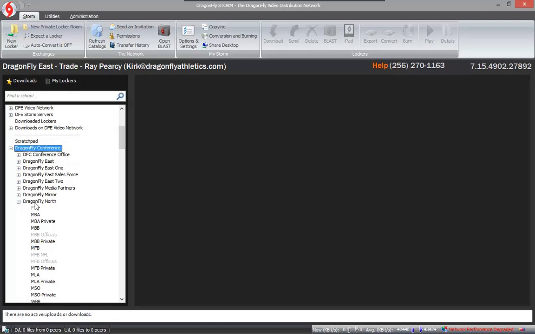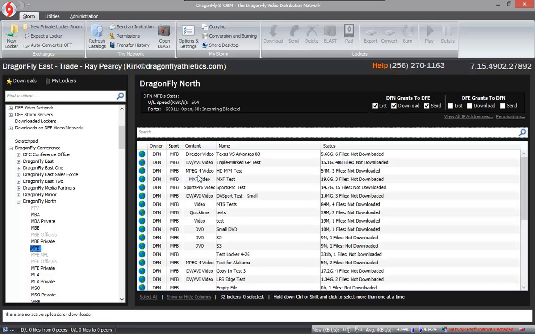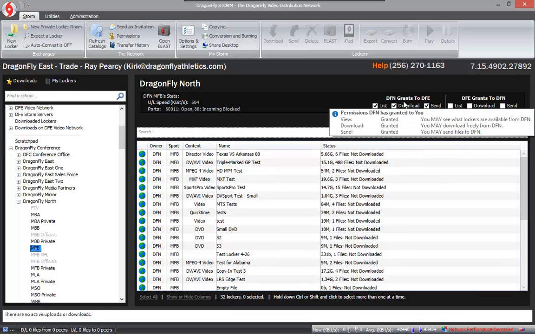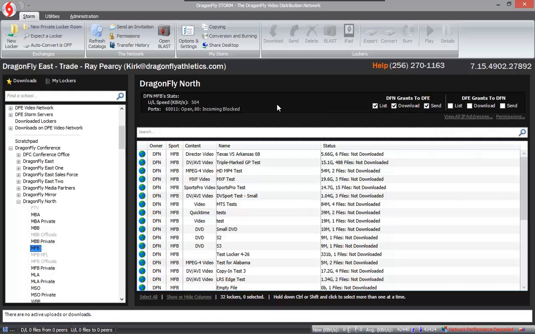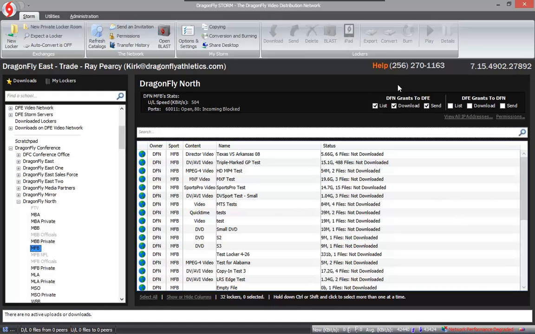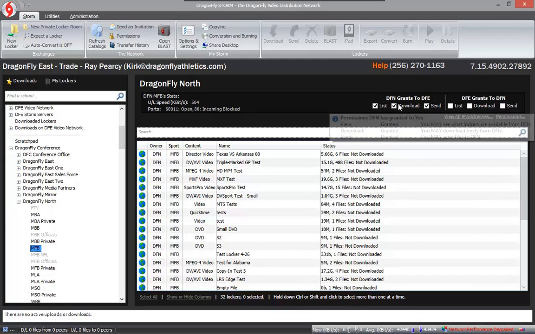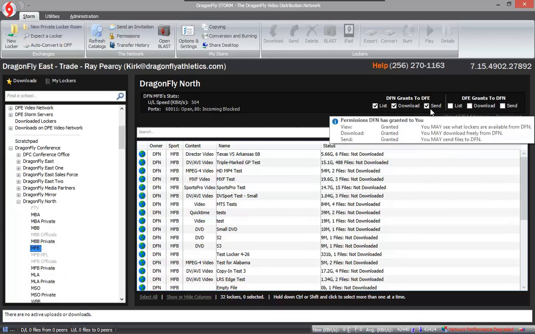And my conference is the Dragonfly Conference. If I click on Dragonfly North, and I click Men's Football at Dragonfly North, the Men's Football Locker Room at Dragonfly North is what comes up. And up here on the right-hand side are the permissions between me and Dragonfly North. So let's take a detailed look at what these permissions mean. You'll notice this says DFN, and DFN is the abbreviation for Dragonfly North. Grants to Dragonfly East: list permission, download permission, and send permission.